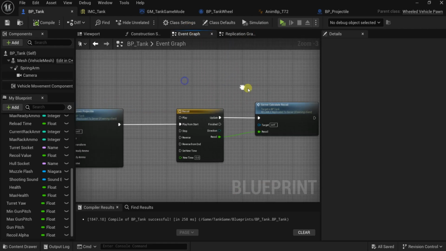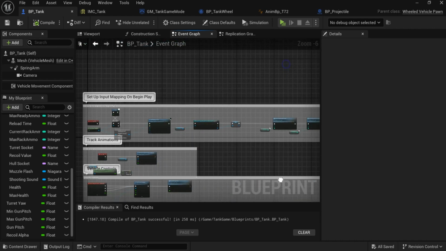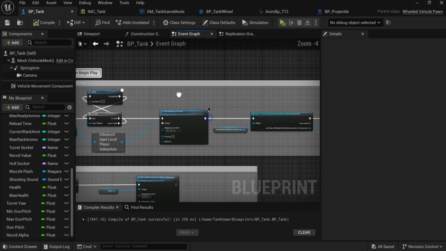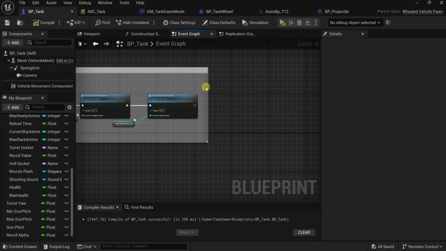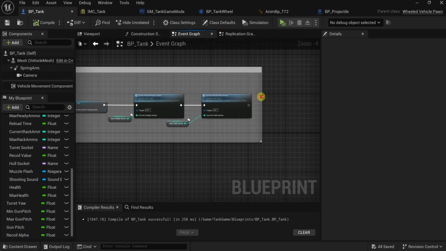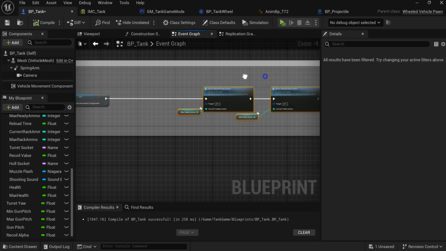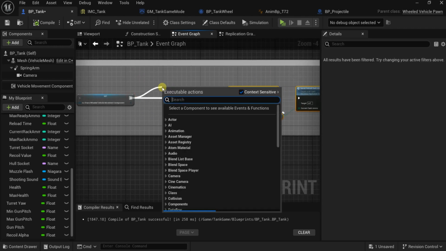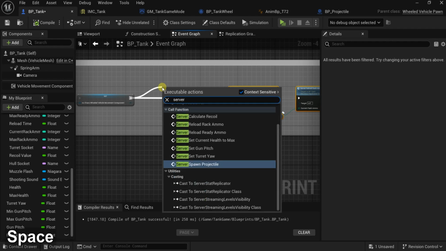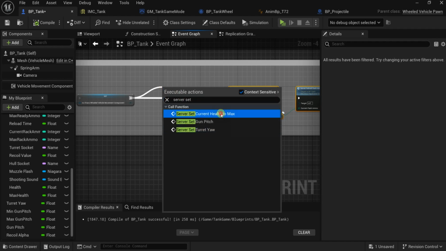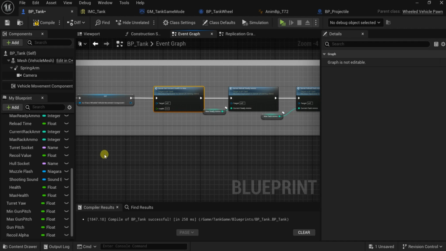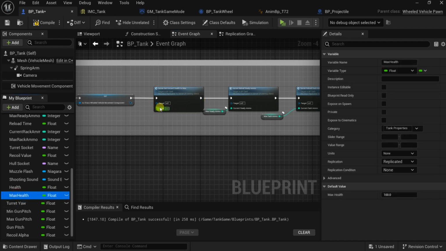Now, here, let's go to the Begin Play. Here on Begin Play, we need to set, let's set the health before the ammo. Server Set Health. Let's get the max health and connect it here.